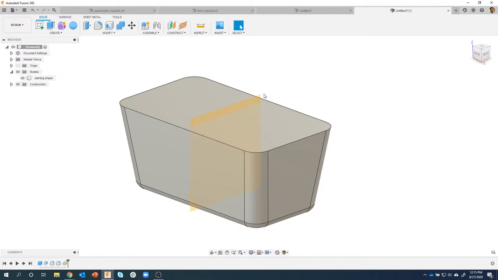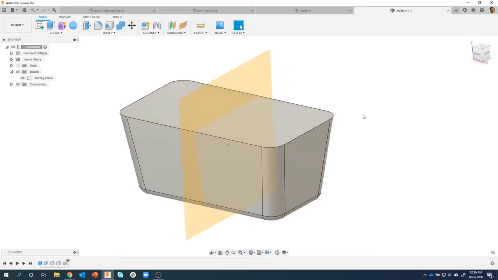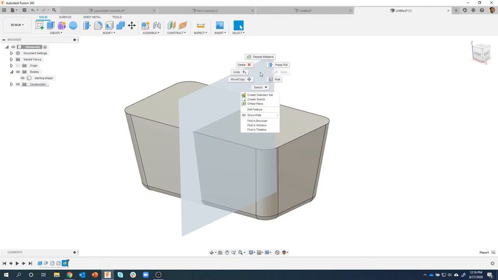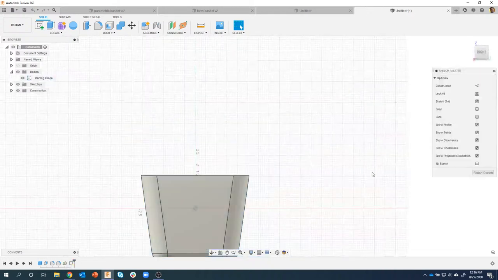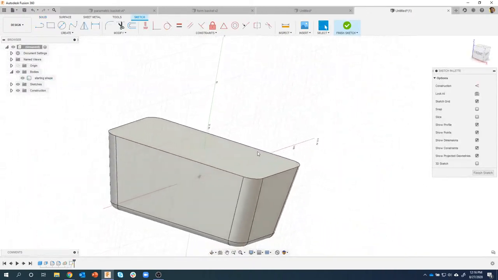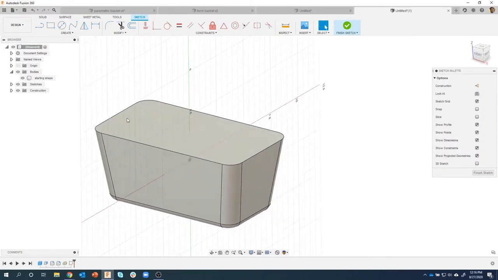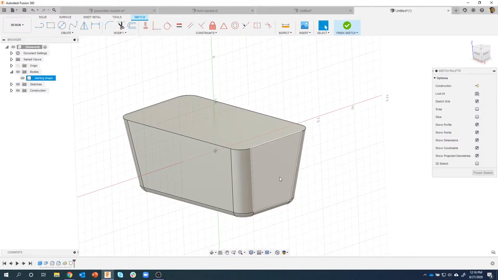I've shown this before, but if you haven't seen it, you can actually change the size of your construction plane just by getting near the corner. You can grab these corners and make it any size you want. So just another tip if you didn't know that one. And then I'm going to go ahead and sketch on this plane. So I just select it, right mouse click and say create sketch. And this piece of paper is slicing right through the middle of this starting shape.